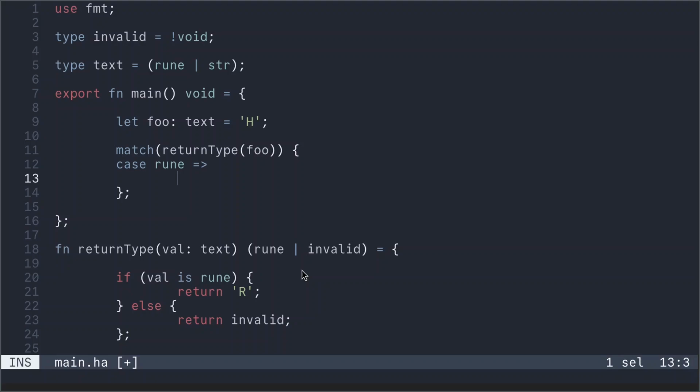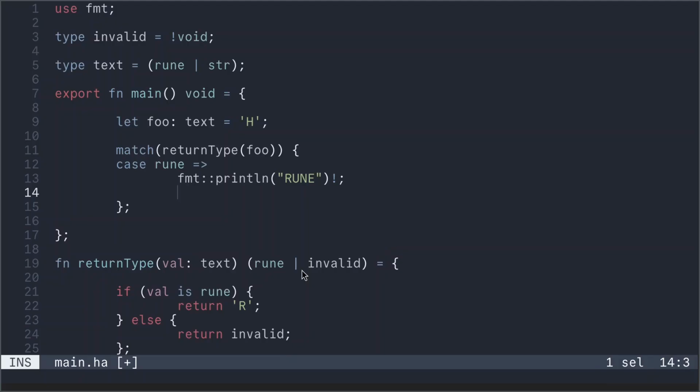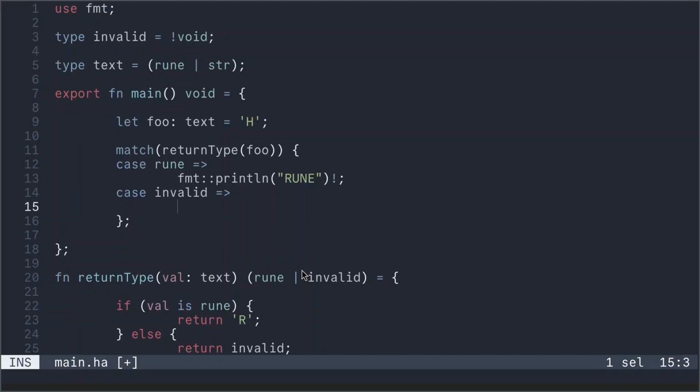So I'm going to do the same thing as before and just print rune in all caps, okay? Now, same thing for the error type. All we're doing is evaluating the type. So we say case invalid, and that's evaluating the type. And what I'm going to do here is I'm just going to print error in all caps, okay?